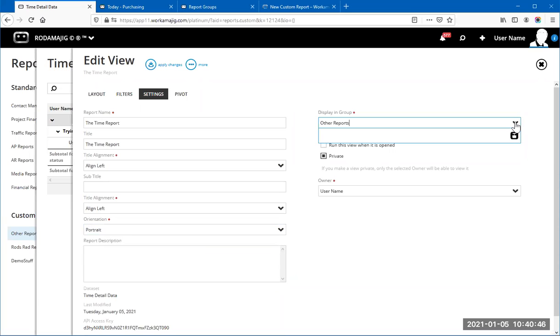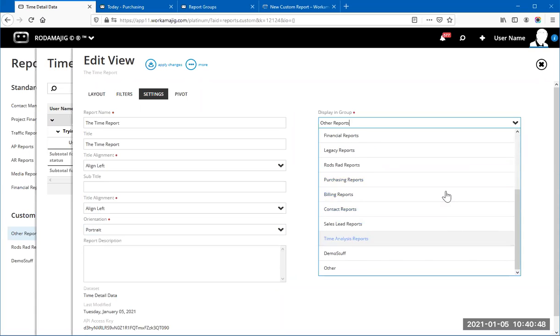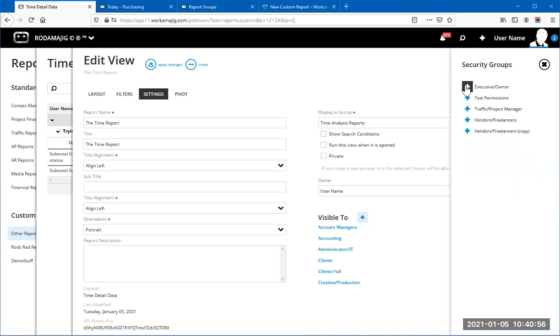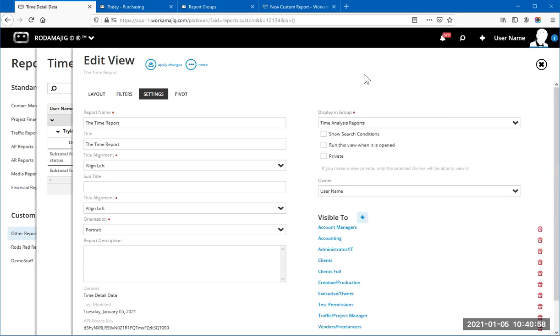Additionally, there's that display in group. So if you created those report groups, you could say, I want that to show up in a different group. You can uncheck private, make it visible to everybody, for example, because again, all new custom reports by default are private.